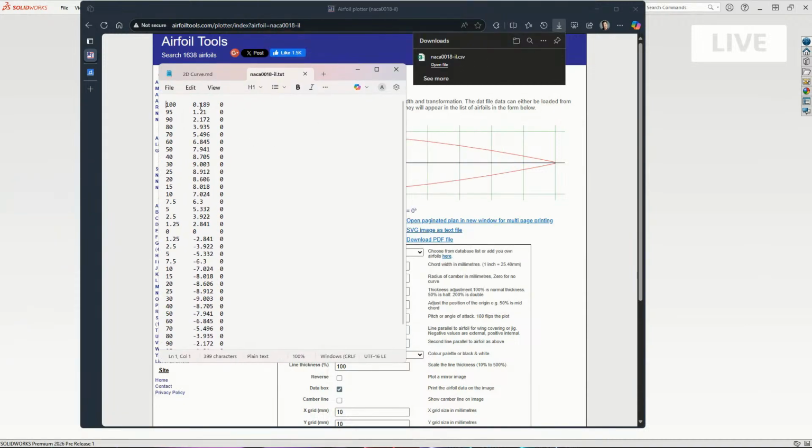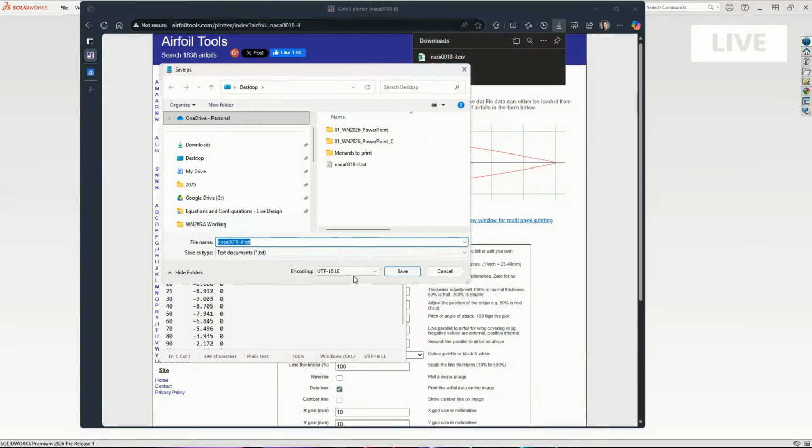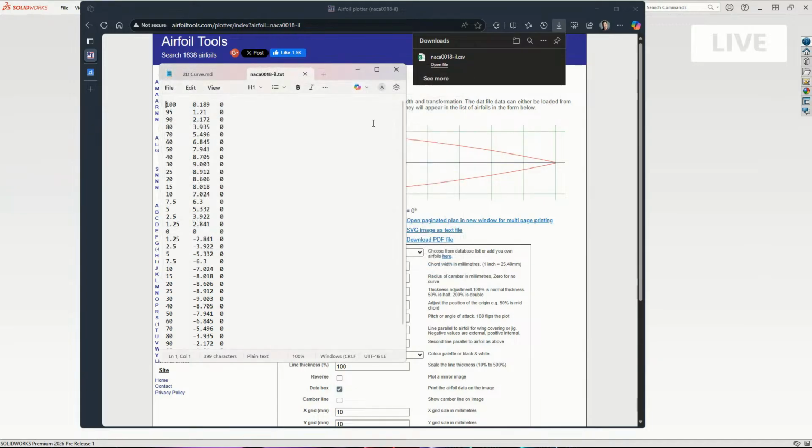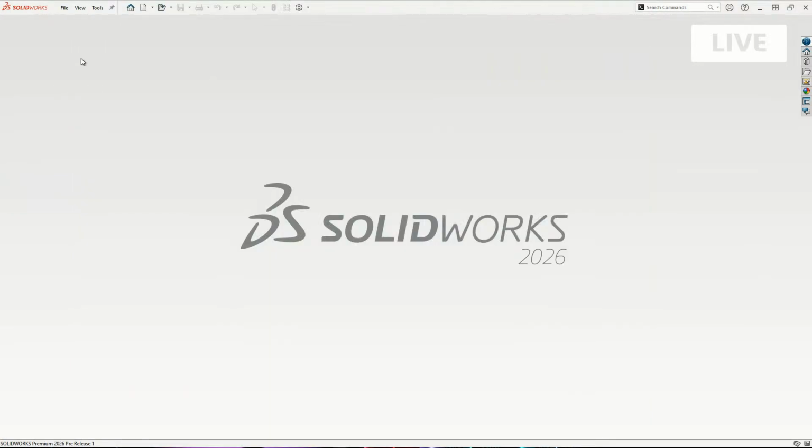You've got to do one more step. You've got to do File, Save As, and you want to set the encoding to UTF-8. If it won't read it, this is probably why. And then you'll have this text file, which we can then import to SolidWorks. So let's take a look.